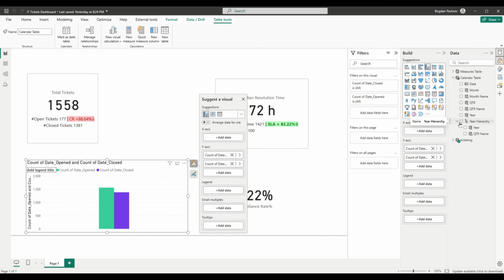That's it. Let's expand this. Okay, now we can see that we have year and quarter within our hierarchy. And the next level that we want to have is months. And I will add month name because I want to see January, February, March in text format. The month column that we have is in number format. So let's go to month name, three dots, add to hierarchy, and again select year hierarchy.